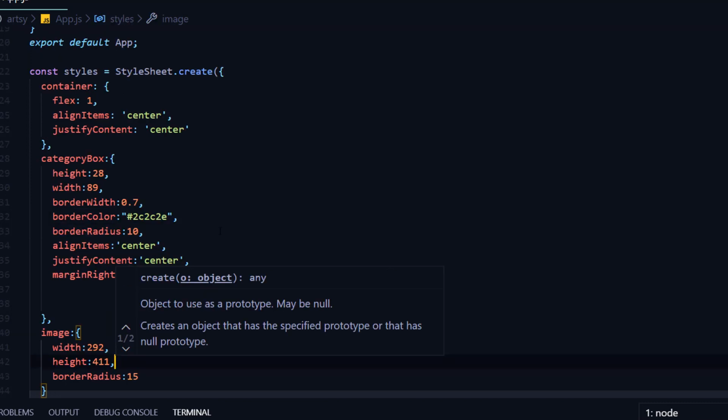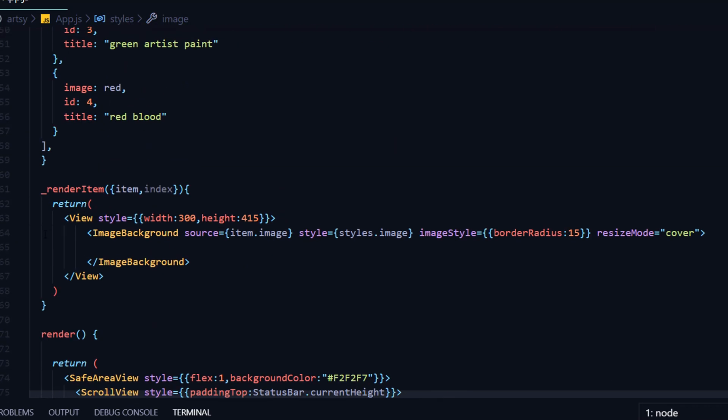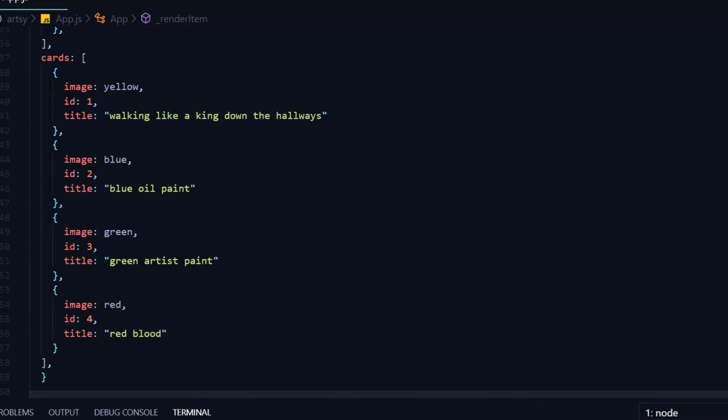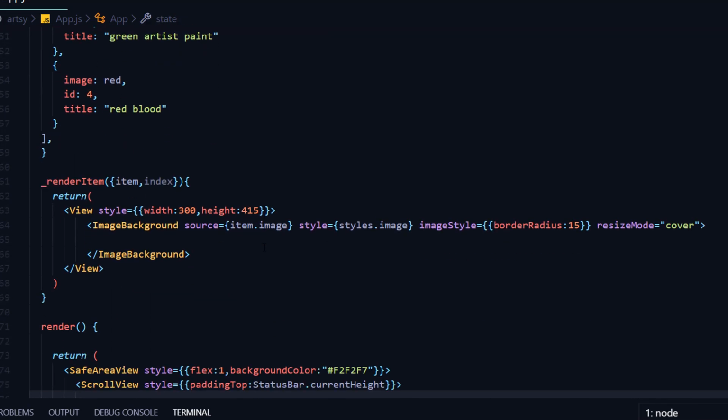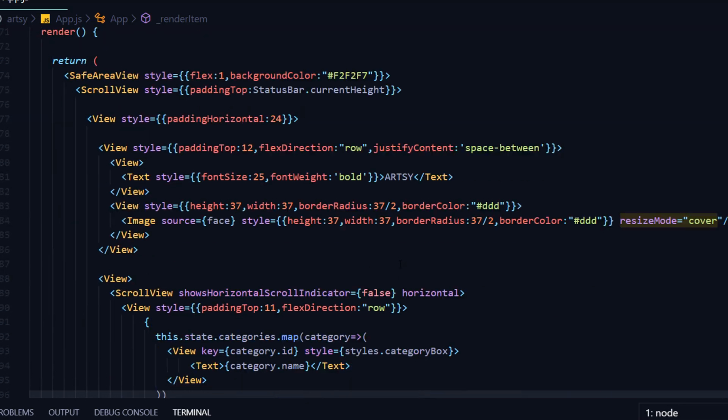Alright, so we already have the images now stacked up on top of each other, and to show you the code right now, I have the image background, and you can see it ends over here, and we have the source as the item.image. Where do we get the item.image? Out from the cards that we pass in, and we also have the styles.image, and image style is going to be border radius. The reason why we're using the image style right here is because the image background doesn't accept border radius in this style, I don't know, for some weird reason, so we're using image style up here, and the resize mode is equal to cover.